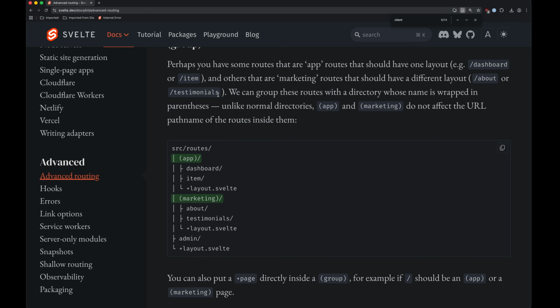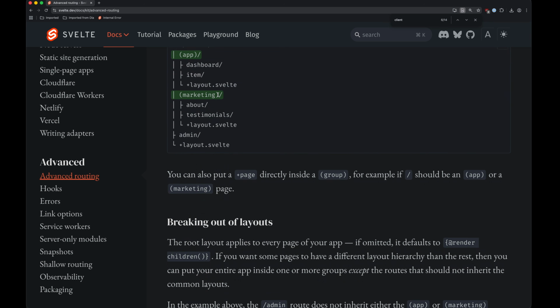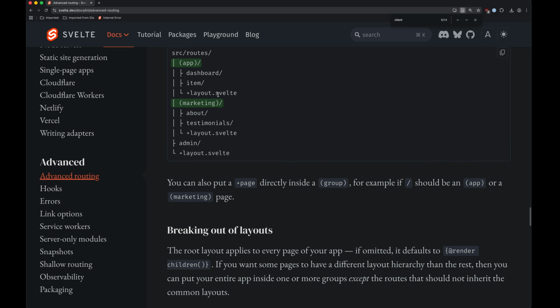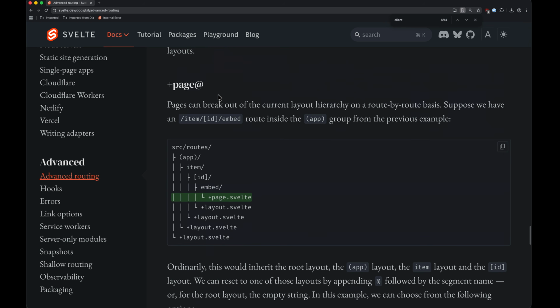Again, a route group doesn't affect the actual URL in the browser. So just by having the parentheses, it's a way of grouping things together, being able to wrap things in a layout without having to create an actual route. Not my favorite API in terms of the syntax used, but something I end up using all the time. Definitely something that's useful here.